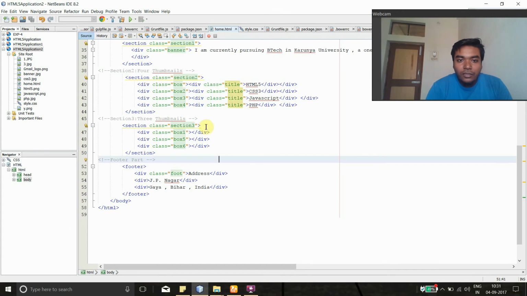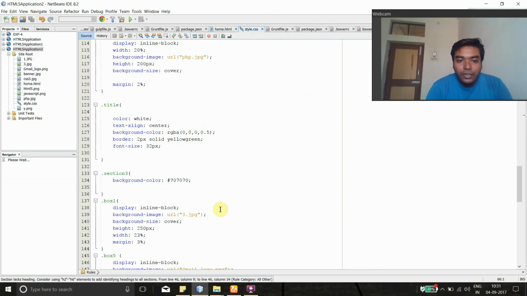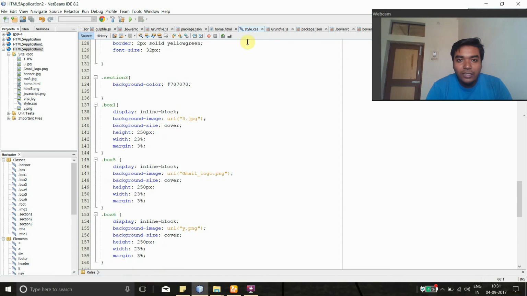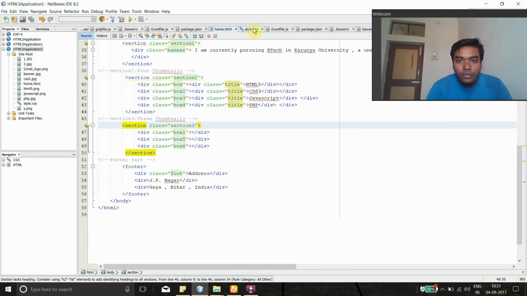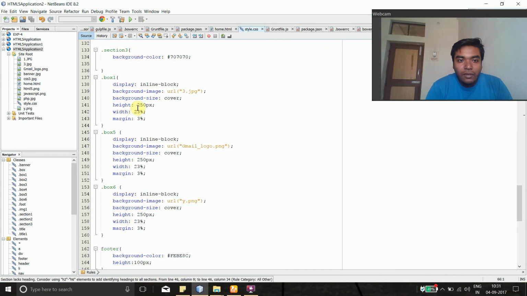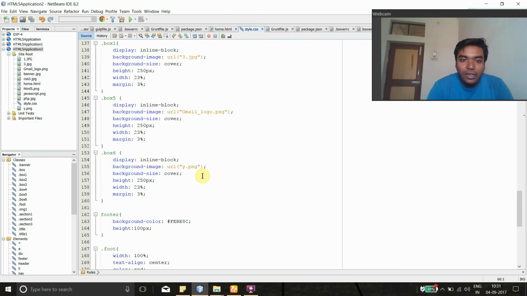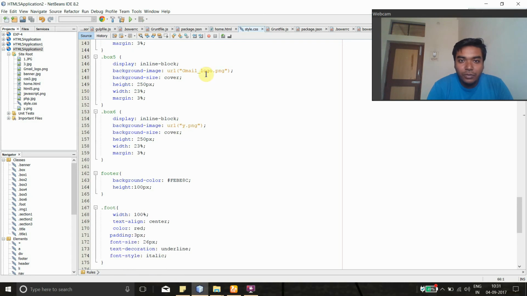Now we're going to talk about section 3. So here's section 3. In this I've given the background color as something. Under this I have created different classes: box 1, box 5, box 6. In all three classes I have used the properties display, background image, background size, height, width, and margin. In display I've given inline block for all. Then background image I've given different URLs for different images, and background size, height, width, and margin will be the same for all: background size will be cover, height will be 250 pixel, width will be 23%, and margin will be 3%.